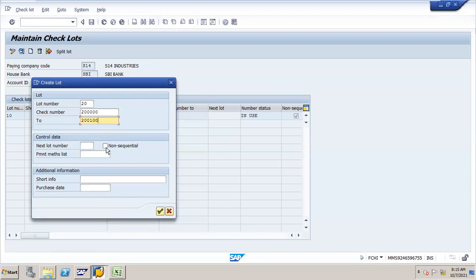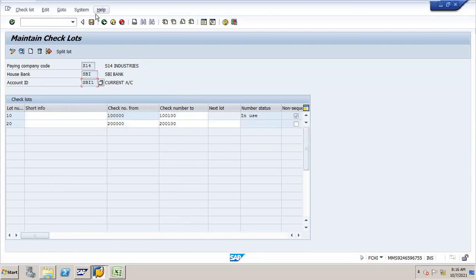Okay, here, if you don't select, it becomes sequential. In the previous one, I selected this non-sequential, so I can issue any check. But this time, I'm not going to select. If I don't select, this is a sequential check box. Okay. Enter, save it. For APP, we have to use only sequential check lots. Otherwise, the system will not accept them.